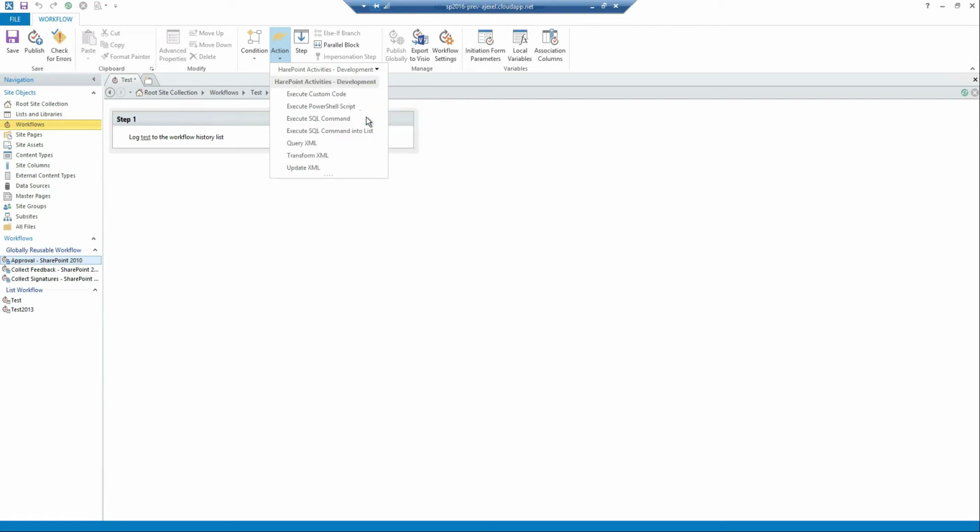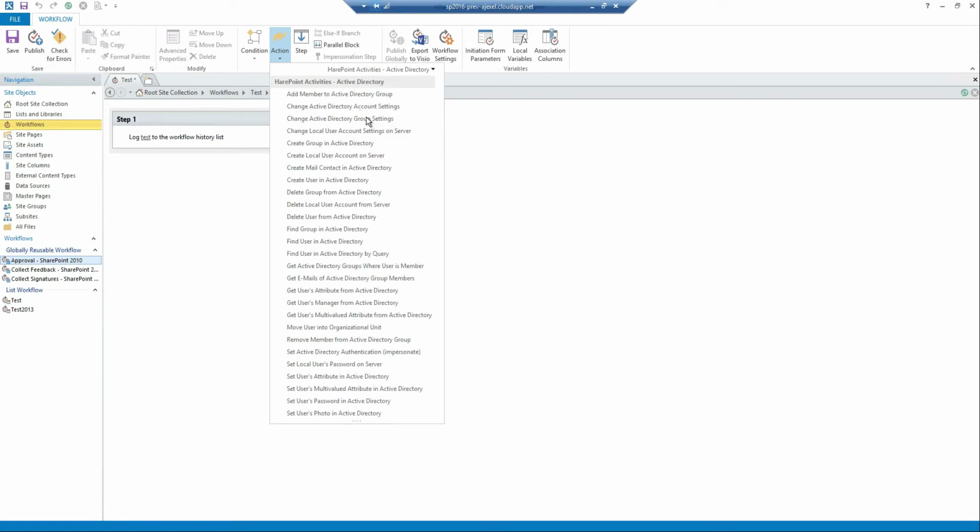So first one is Active Directory. It provides actions to interact with AD. So you can create or delete users, you can create groups in AD, you can update user profiles in AD, you can retrieve user properties, and so on. So it supports almost all possible actions with Active Directory.